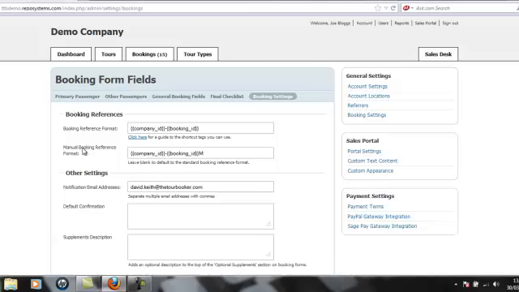You've got here manual booking reference format. Again, it basically matches the one above, but it has a letter M here, just to obviously denote that it was a manual booking. This is so that you can determine between online bookings and bookings that are taken through either your sales team or through an agent or whatever. And of course, again, it's a useful admin function to have.